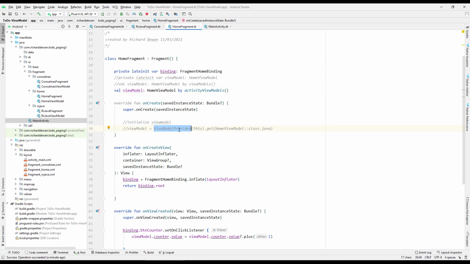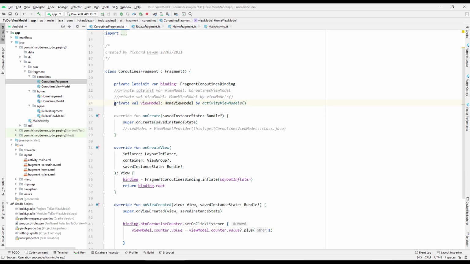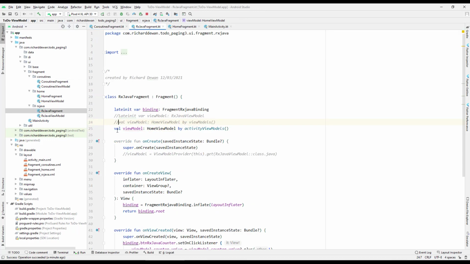So this is another way to implement the view model using the ViewModelProvider instead of using the KTX extension. What I can do is comment out this one and just get this lateinit var for the view model, and over here now we have that view model. Let me do the same thing for the counter fragment also, and initialize this one as well as in our RxJava fragment. So let me comment out this one and this one too.